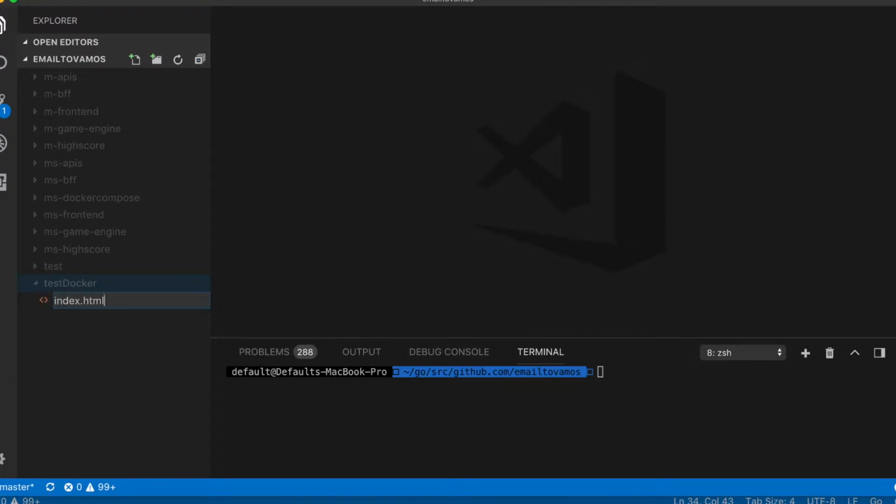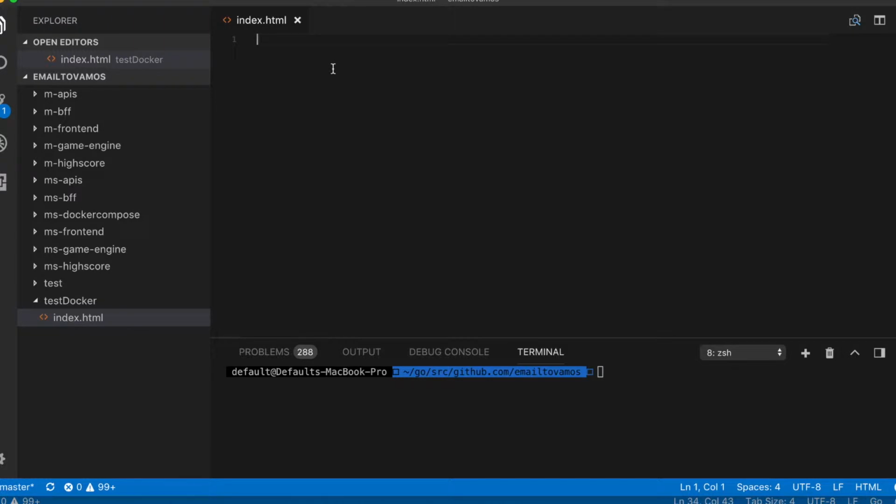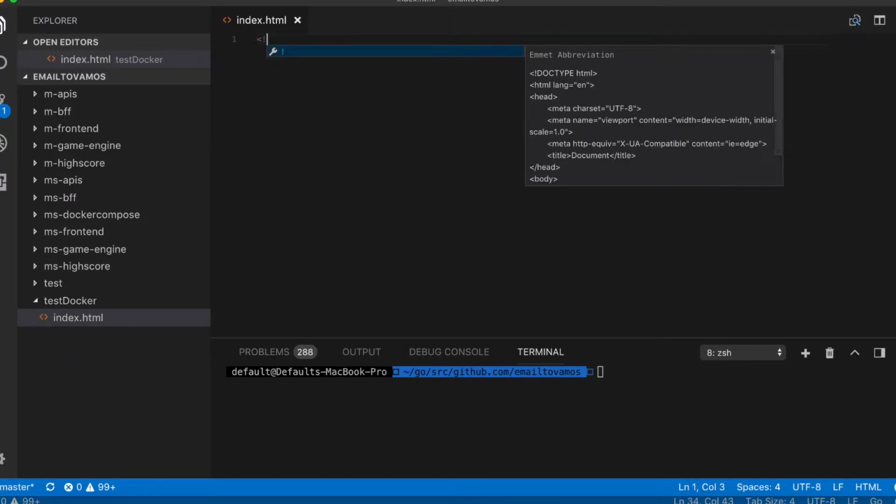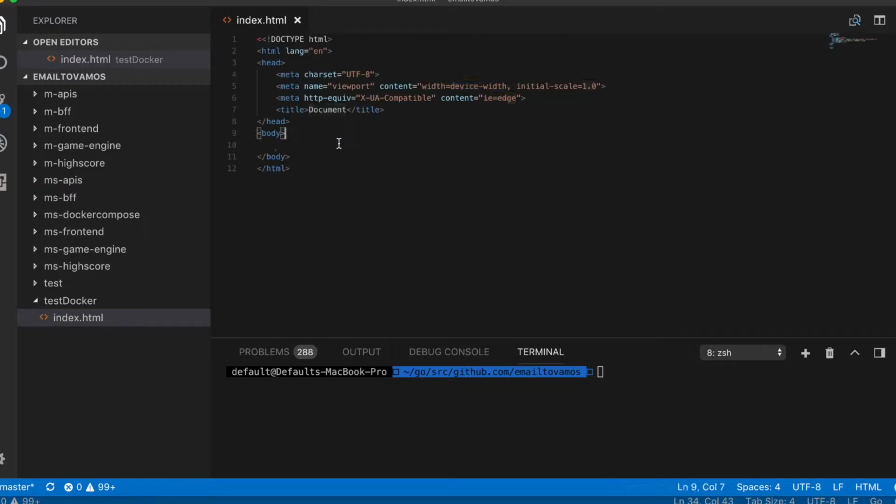So I'm creating a file called index.html. And let's say I simply have a paragraph, hello world. Okay, so this is a simple hello world HTML file.